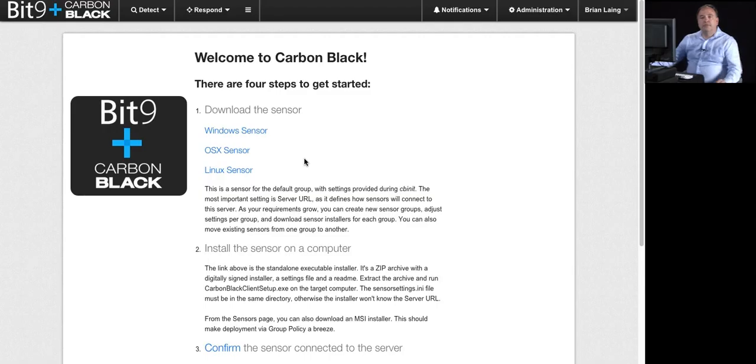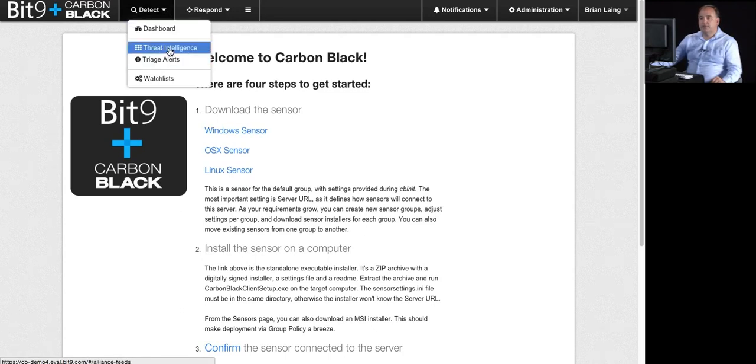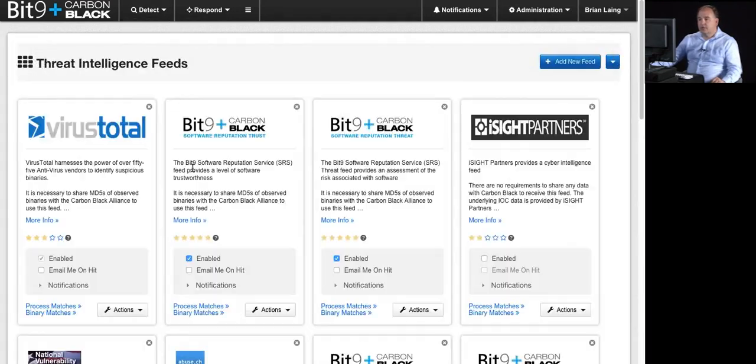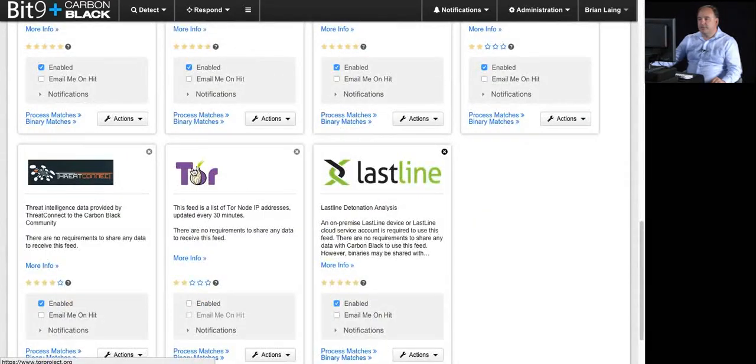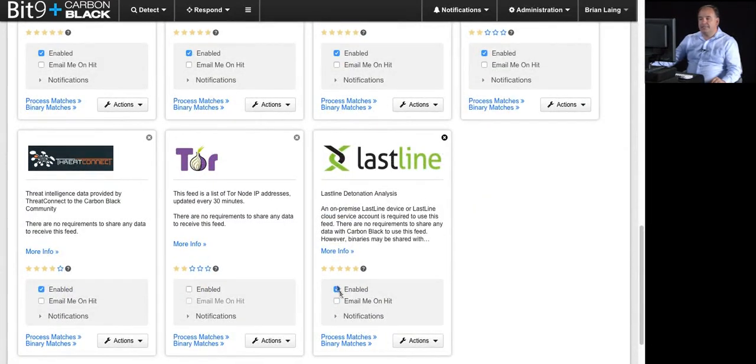So when you first log into the Carbon Black Management Console, you'll get the Welcome to Carbon Black screen. If you click on the Detect plus Threat Intelligence button, it'll take you to the Threat Intelligence feed where you can actually enable the Lastline plugin, and this will immediately start to analyze files using the Lastline platform.